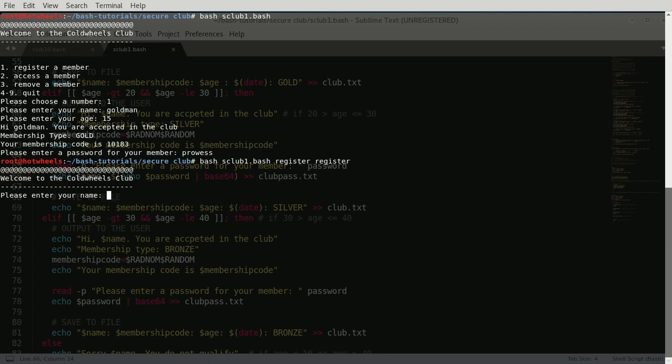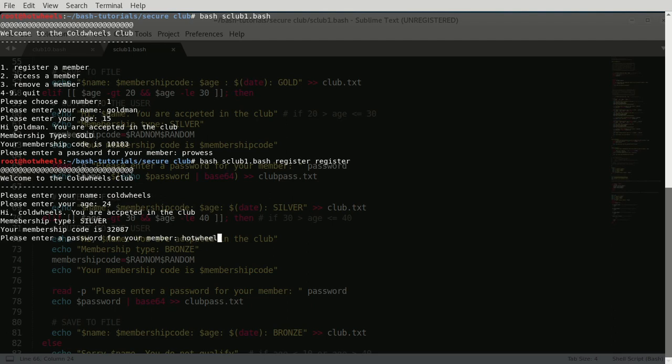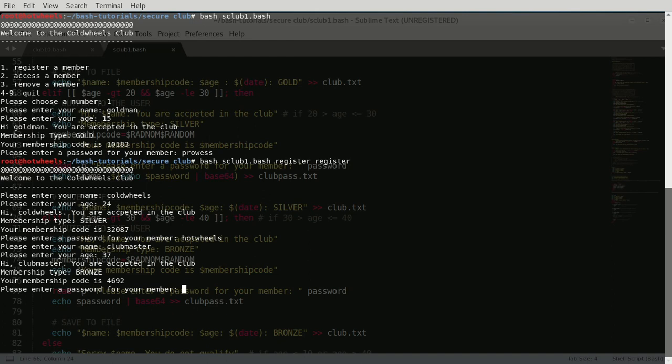So my name here is Cold Wheels, and my age is 24, and my password is Hot Wheels. Perfect. And please enter your name for another one. Well, Club Master, and then please enter your age, that's 37, and then please enter a password for your member, and what was that? Universe Master. Perfect. And let's now quit.